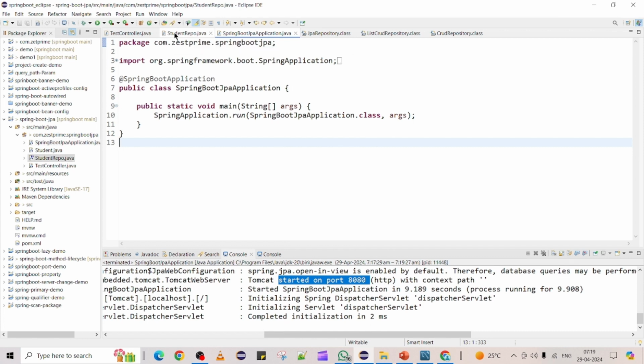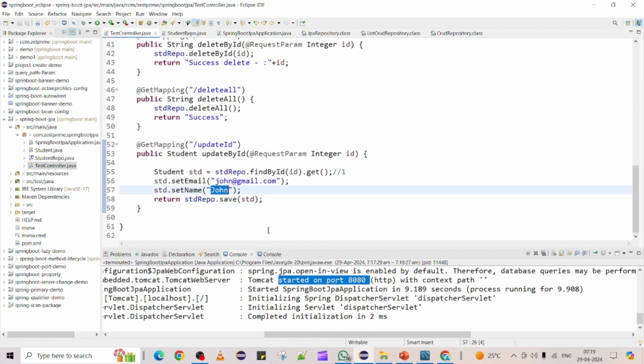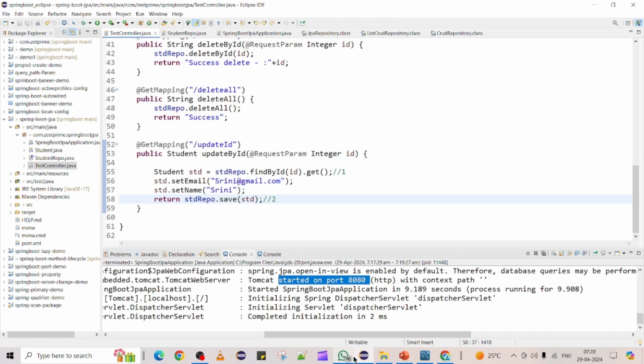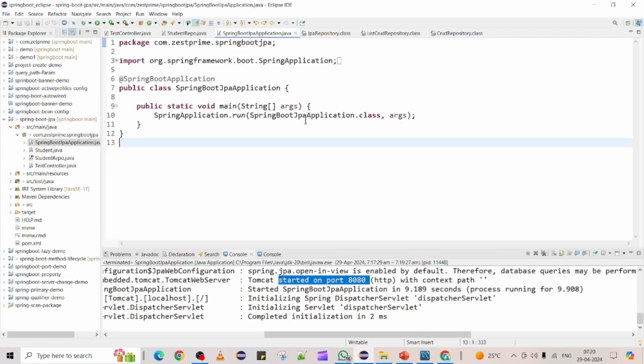Before rerunning, let me modify the name again. Let me give the name as Srini, and the email Srini gmail.com. So basically I'm modifying one more time. First fetch the record, modify it, and update to the database. Currently we can see here the student ID and the John db.com. I'm going to modify the same details back to something different, so for that I had to start the application.